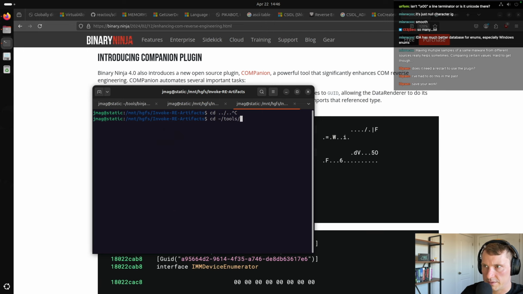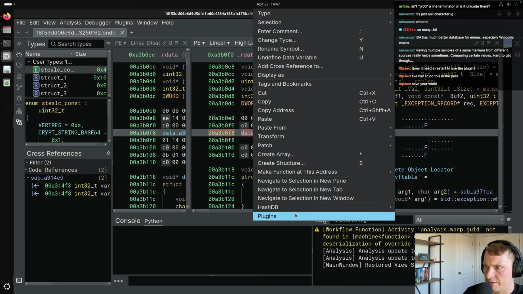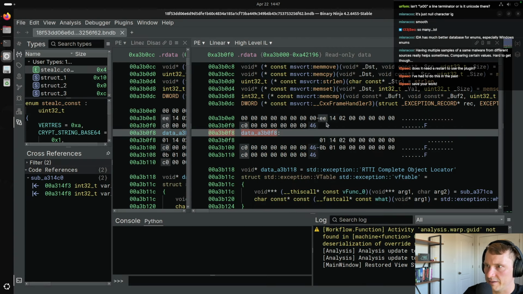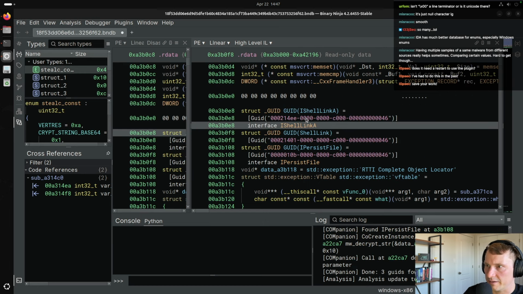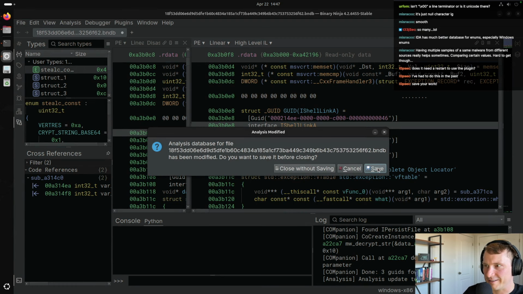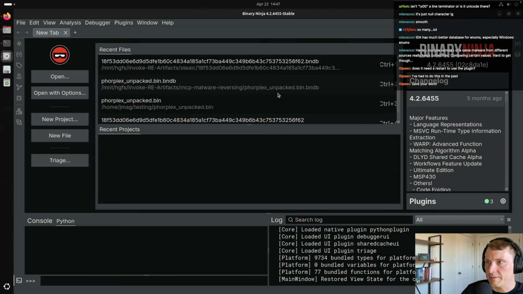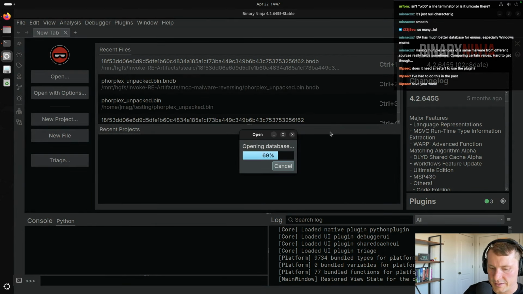Oh wait, tools. Okay, so plugins, companion, apply types. Okay, it might be working now. There we go. Look at that. Man, that's so nice. There's definitely nothing like that on IDA. Oops, I did not mean to close the database. I was trying to save it.